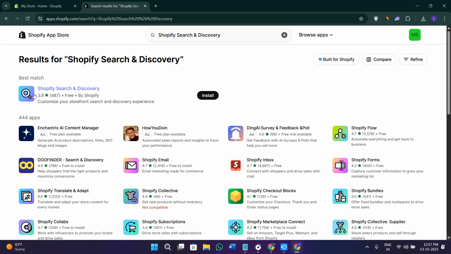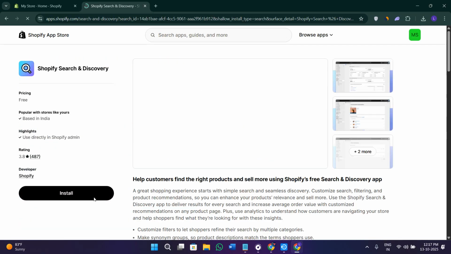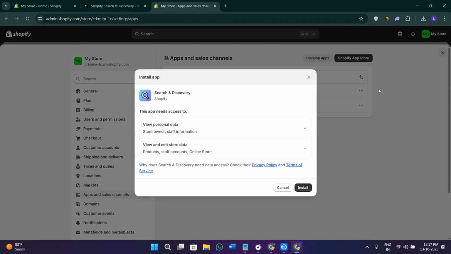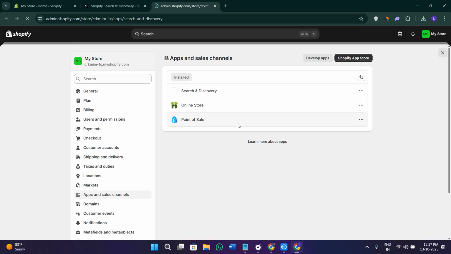Now, once you are able to find this application, simply click on the install button, then wait for some time until it redirects you here in a new tab, where you just have to click on the option of install again, and then this application will be installed here in your device.